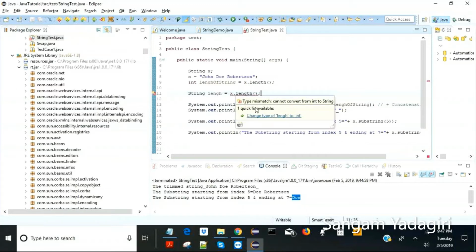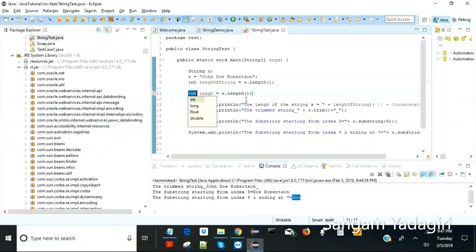Now it is also giving you a suggestion: change type of length to integer. If I click on this, it will automatically change string to integer. So let's try and see. This is a commonly made mistake. You can correct this just by, see, automatically. I didn't remove the string and type integer. I just went for the suggestion given by Eclipse, and it automatically changed it. That means this is correct. So now this should answer your question.